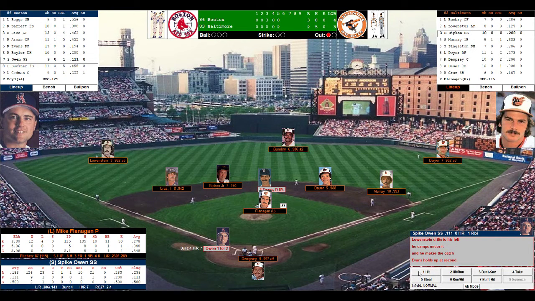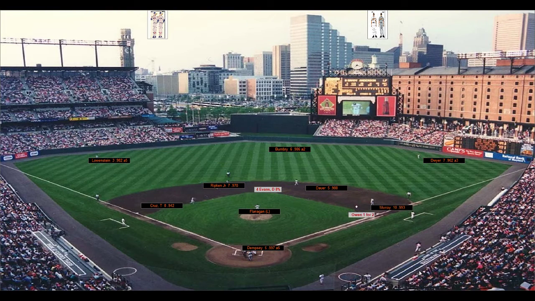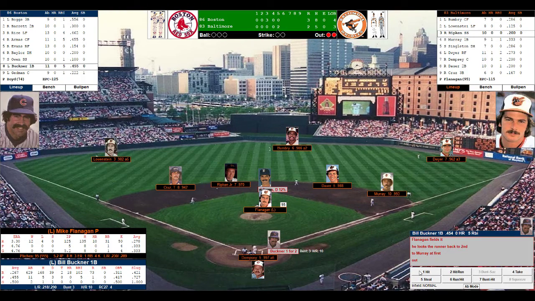Dempsey flashes the signs. Flanagan nods his head. Here's the pitch to Spike Owen, and Owen grounds it right back to Flanagan, who looks Evans back and throws to Murray for out number 2. The Red Sox are on the verge of squandering a leadoff double, a very important insurance run at second base, but now there's 2 outs.